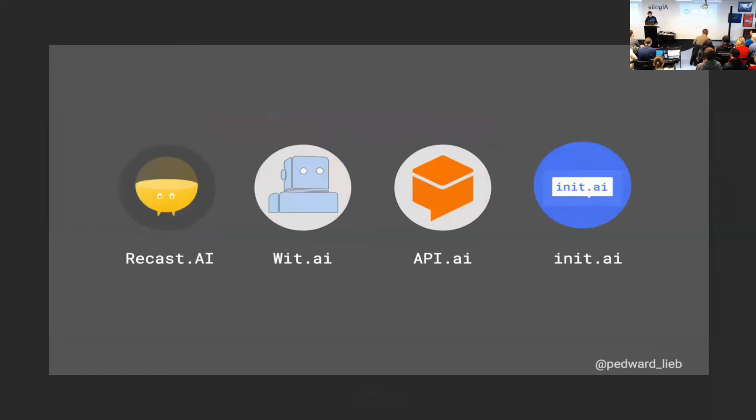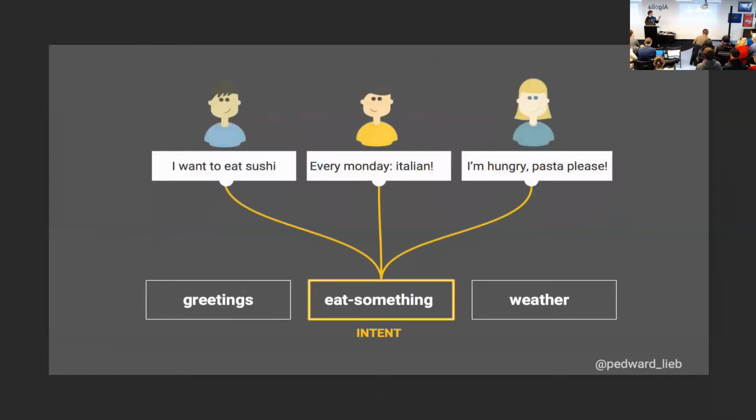And the way it works is they have two things. The first thing is understanding the meaning of the sentence. This is what we call the intent. So in this example, you have: I want to eat sushi, every Monday Italian, I'm hungry, pasta please. They all mean the same thing, and the aim is for the bot to understand the essence of the sentence, all right? So the intent. All those sentences want to say the same thing, which is eat something.